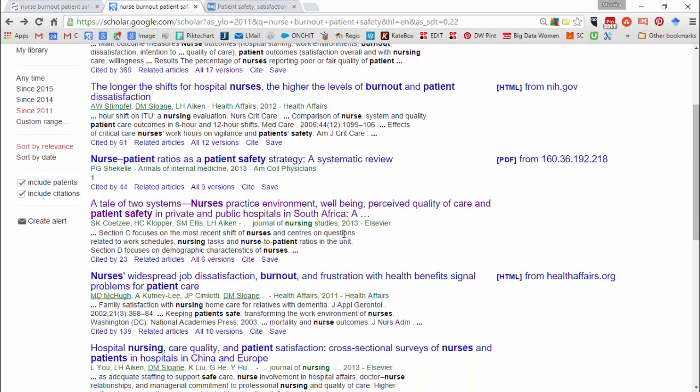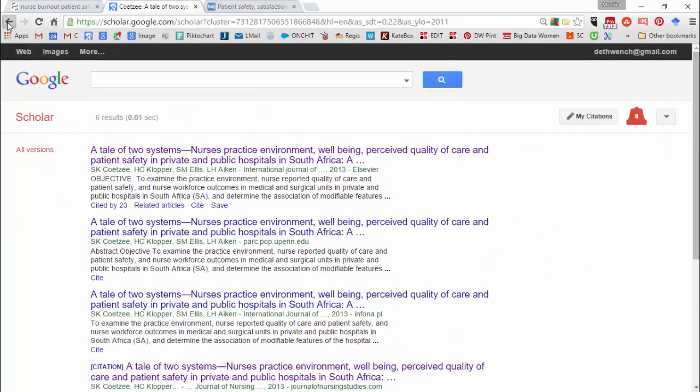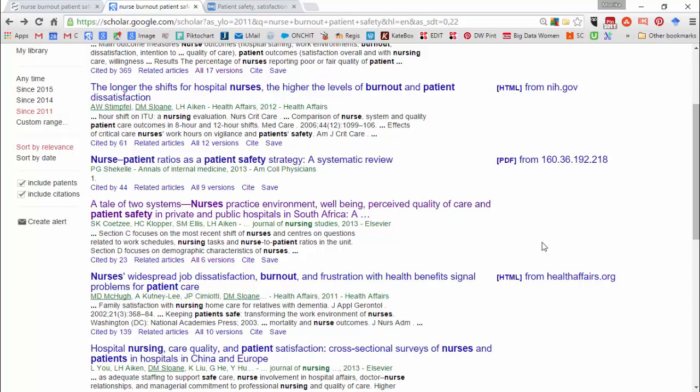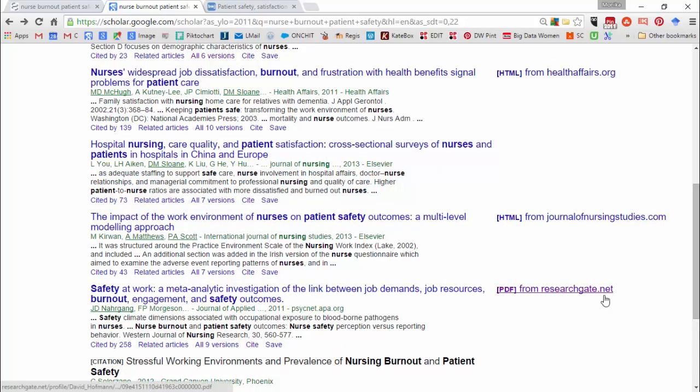Now you'll see this next one here doesn't have anything here. So what that means is it's probably not free on the web. If I click on all six versions, I can shop and see if there's any, but there aren't any. So that's not available free on the web. Here we have some more HTML. Oh, look at this, ResearchGate.